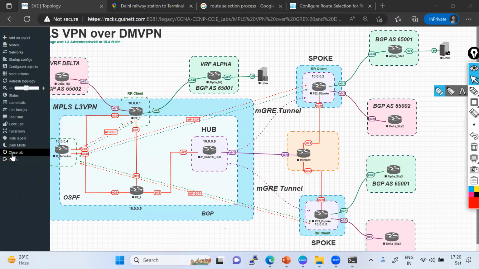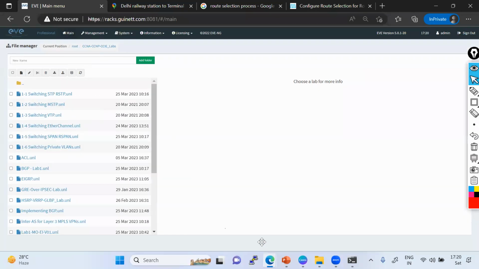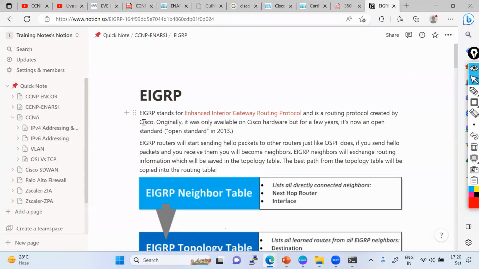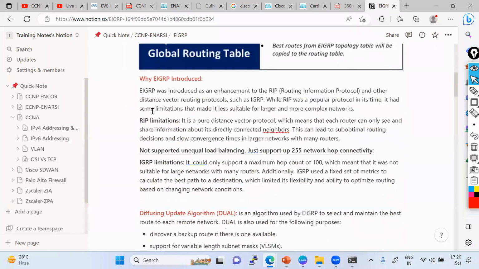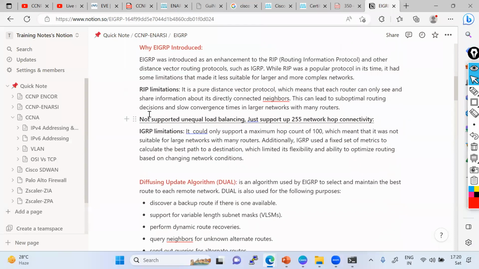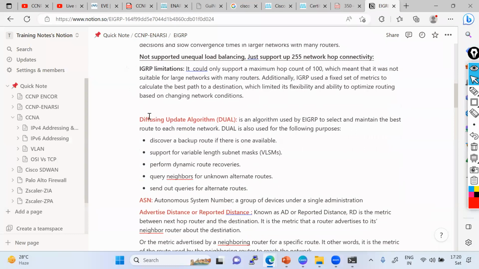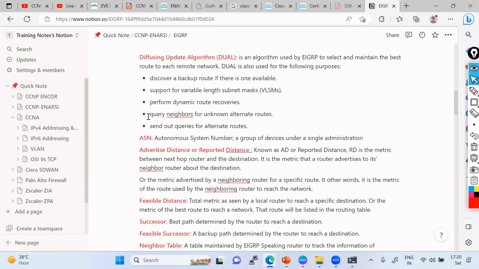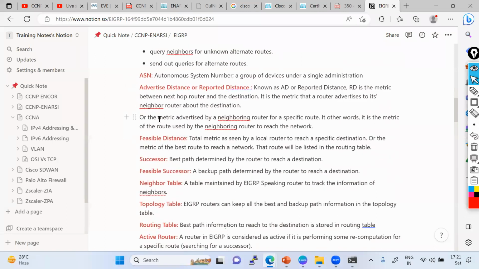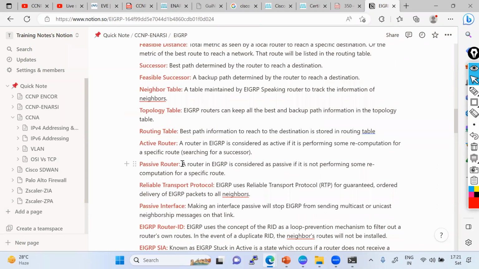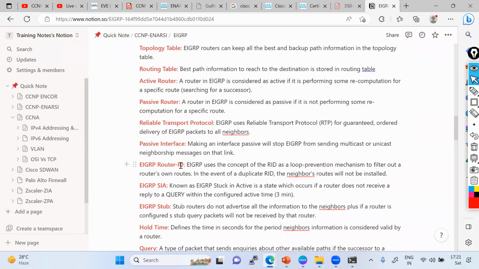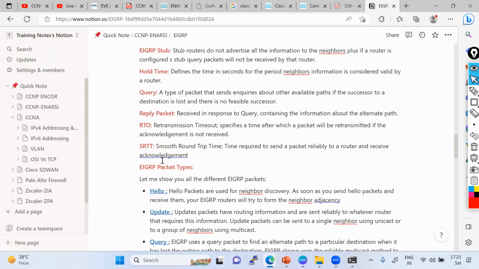Okay, probably we can discuss this again tomorrow, and we'll start from the EIGRP basic fundamentals, right? So tomorrow we will start with EIGRP. We'll understand what EIGRP is and the tables, topology table, routing tables, when EIGRP was introduced, what the limitation was with the IGRP protocol, what the limitation is with RIP, and what the problem is with IGRP. Then what the algorithm is, the DUAL algorithm, and the different keywords we are going to use: ASN, AD distance, advertised distance, reported distance, feasible distance, successor, feasible successor, neighbor table, routing table, active router, passive router, reliable transport protocol, passive interface. I'm going to explain all these parameters and show you in live configuration, right?